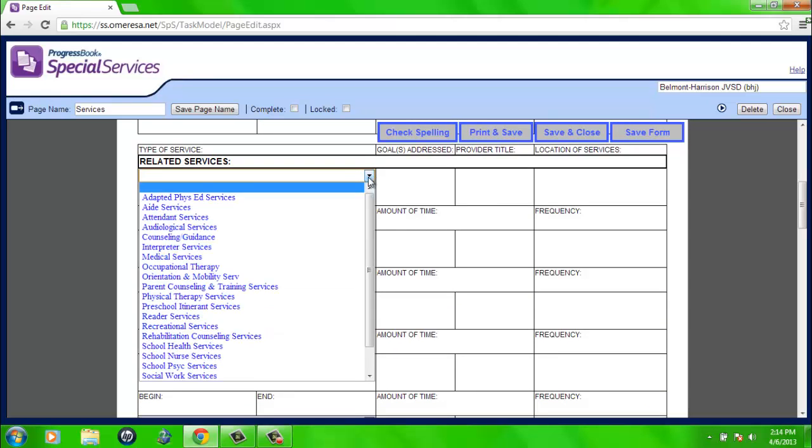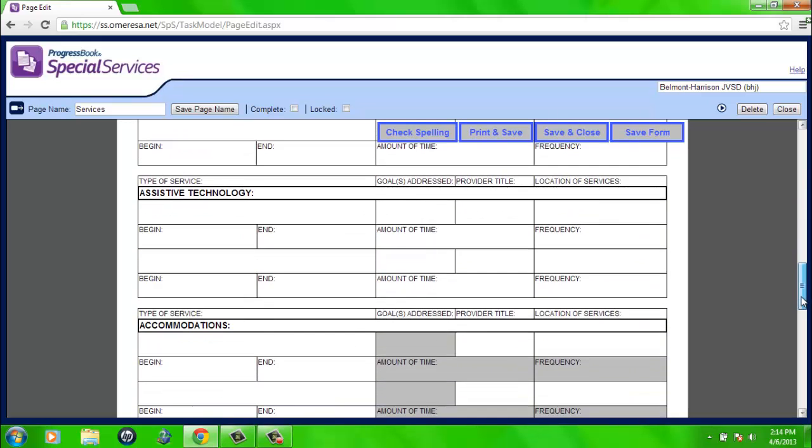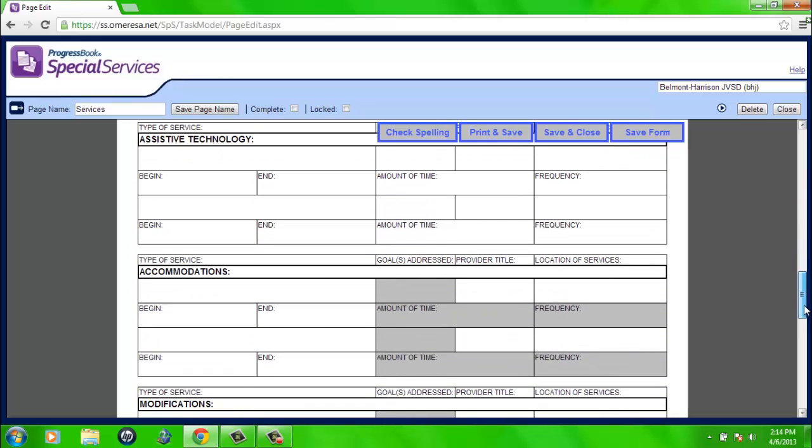Related services, this is your drop down box here. Joe does not have any related services, so I'll leave this area blank, but you can clearly see your options here: OT, school psych services, things like that. On down here is assistive technology. If any assistive technology is needed, you can put it here.